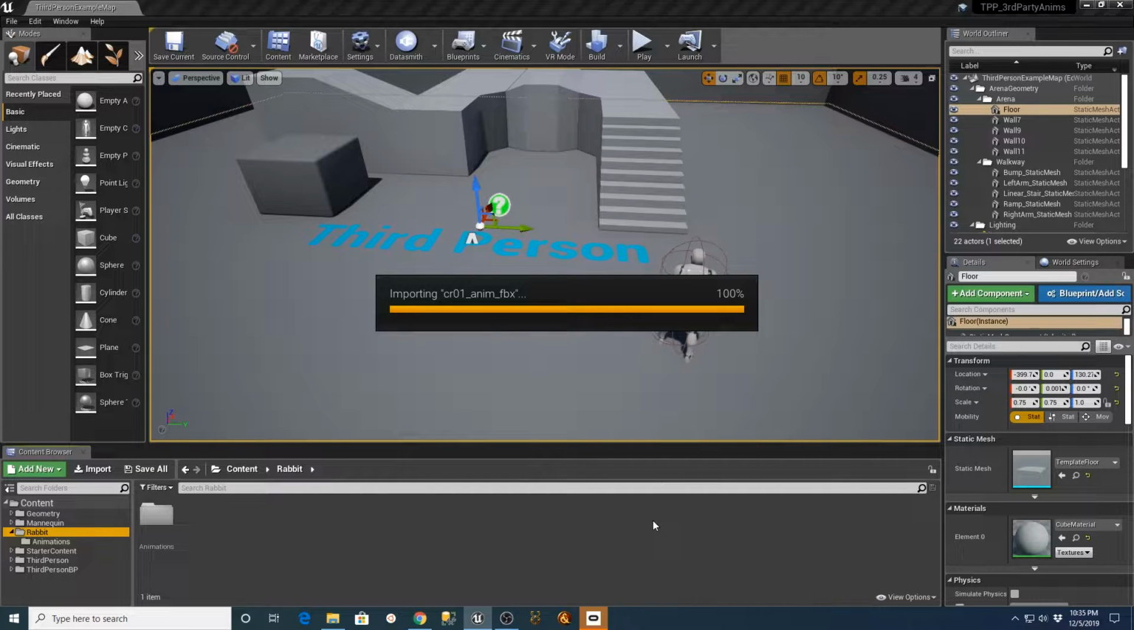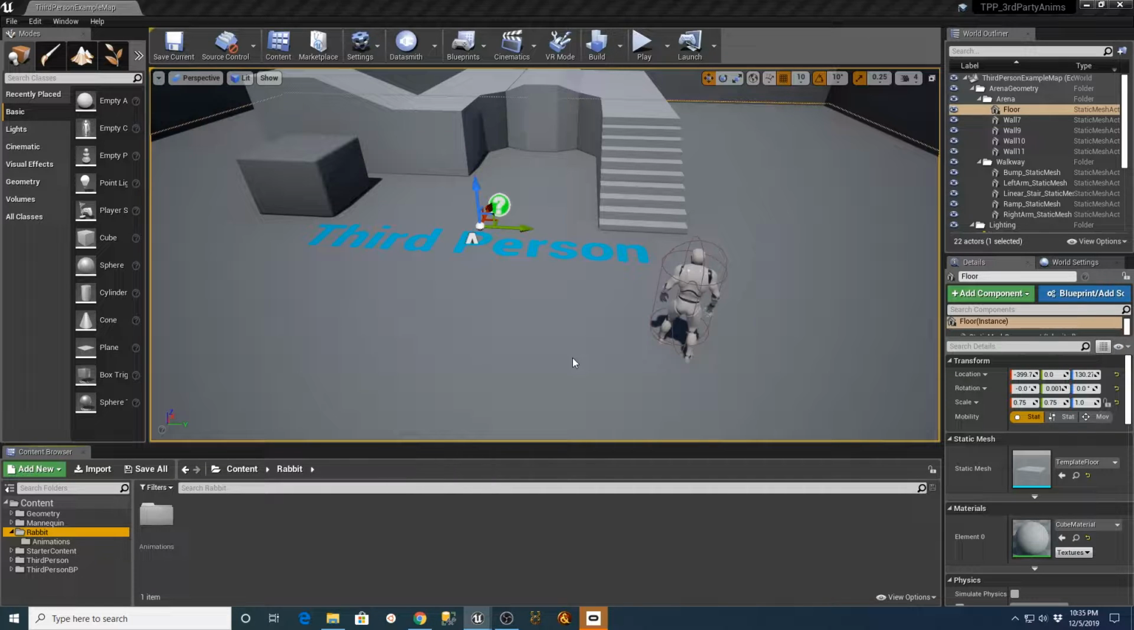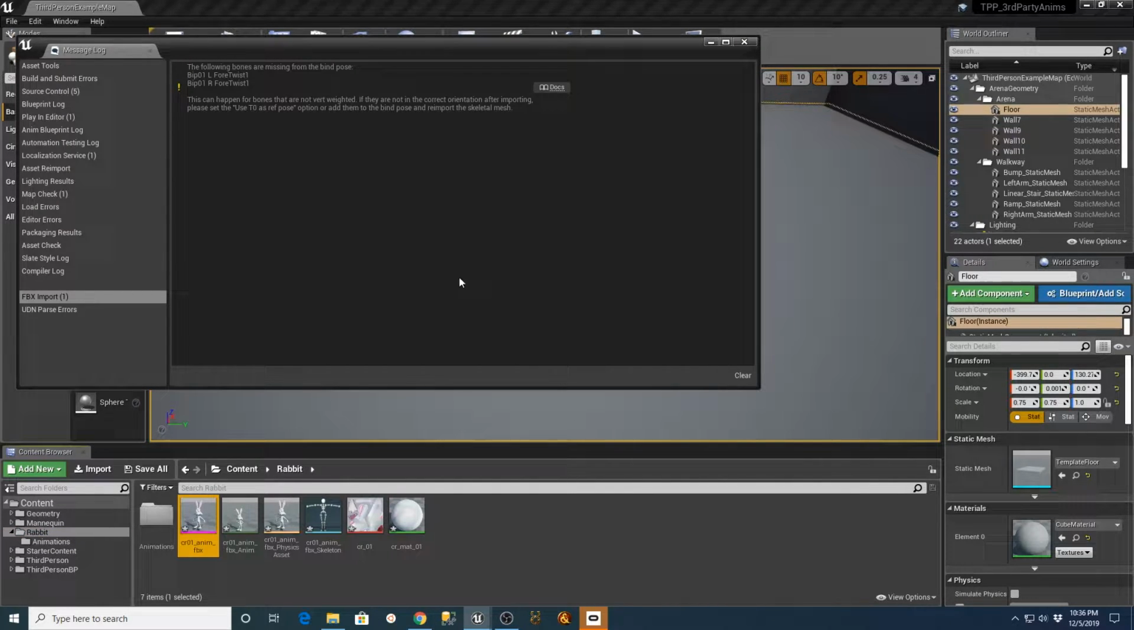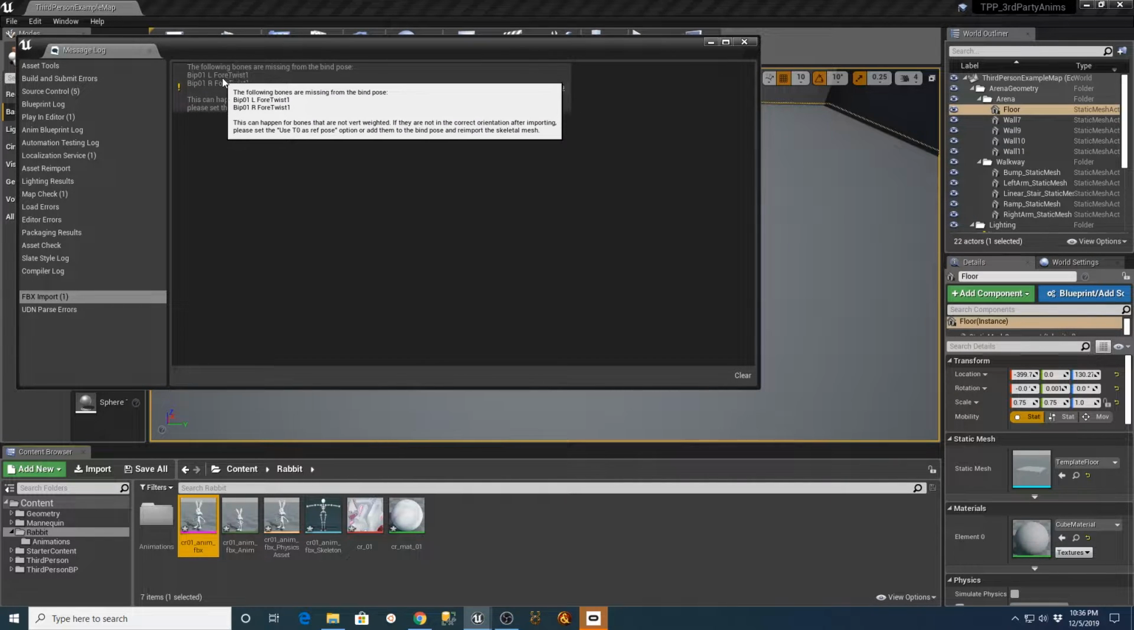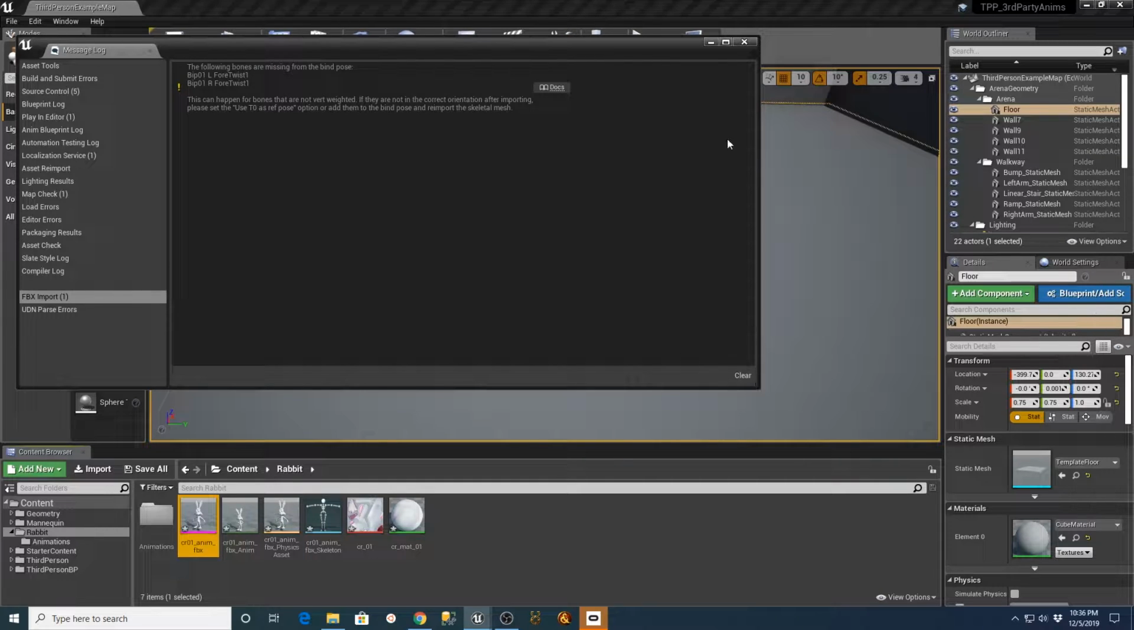It basically will pull in the default setup for this rabbit. This only takes a second to load up, but it's actually importing the animation tracks right now. You can see all the things that it's pairing up. And when it gets everything in here, it should create some files for us. Once it gets loaded, there you go. It's just going to give us a warning saying the following bones are missing from the bind pose, which we're okay with. So I'm just going to close that.